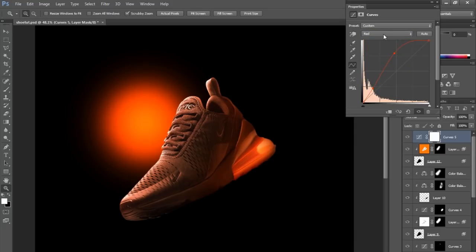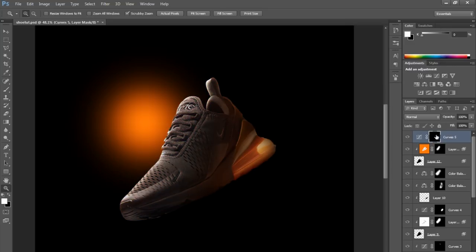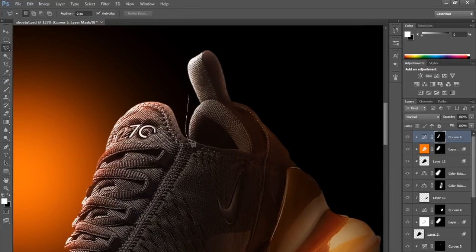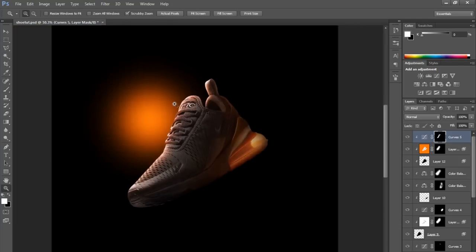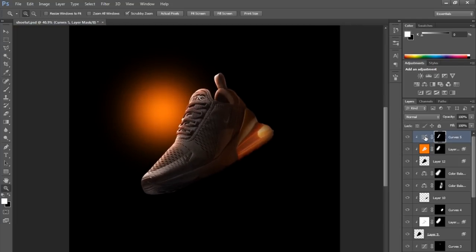So I've sort of played around with the curves. I've gone for reds, up in the brightness a lot, and the blues just lowering the mid-tone blues a little bit, just so it gives a more yellow tint. And then again, Control I on the curves and paint over where the light's coming from. Also, I have to clip all these layers to the shoe. So now hopefully you can see the difference between how this screen inner glow looks and how these curves look.